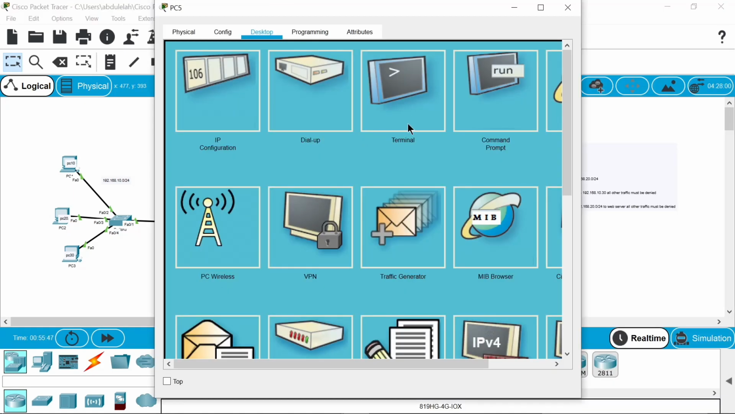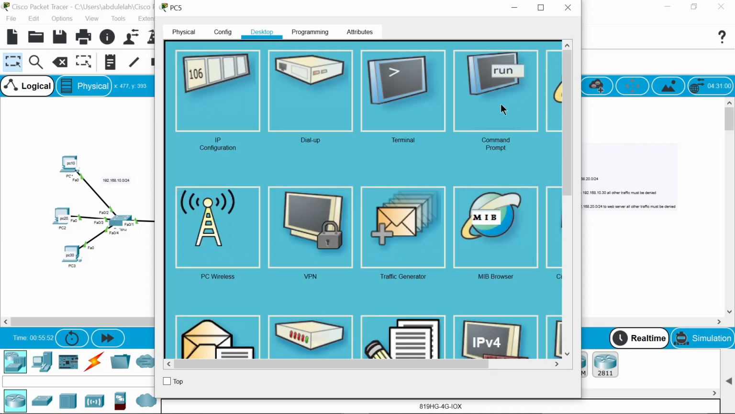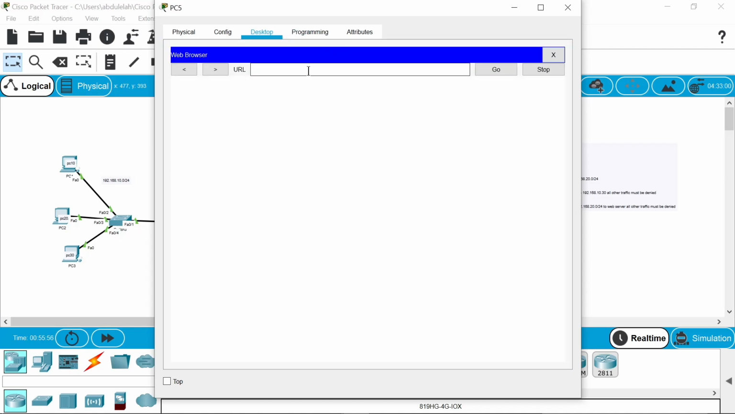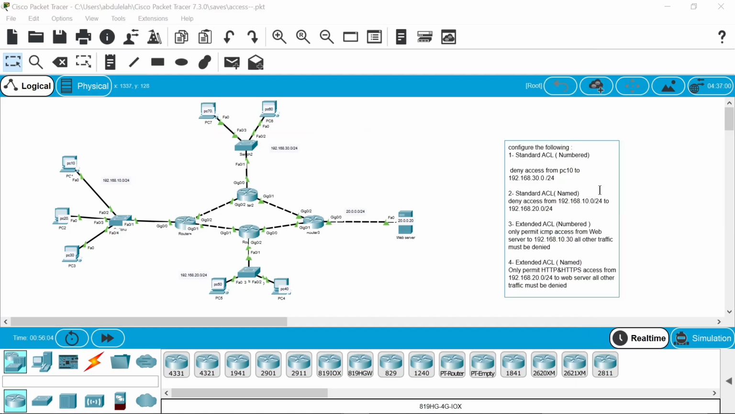Now let's see if there's a ping. There is no ping, but we can reach our servers from the web. Yes, we can. In this way, we complete the fourth and last task for the access list. Thank you for watching.